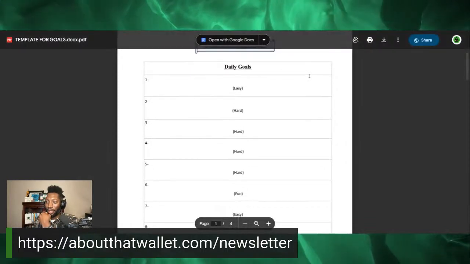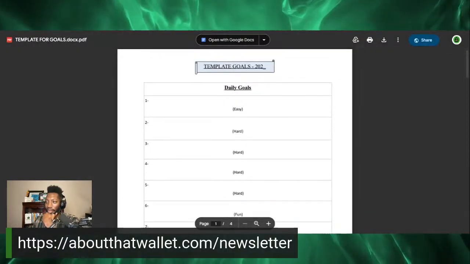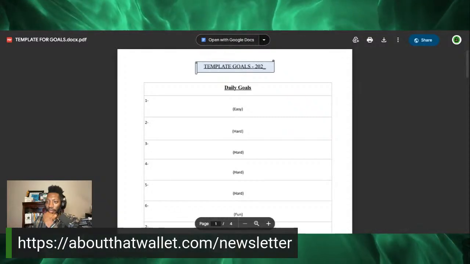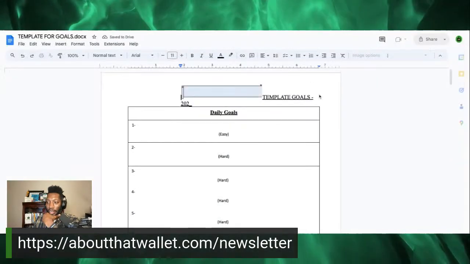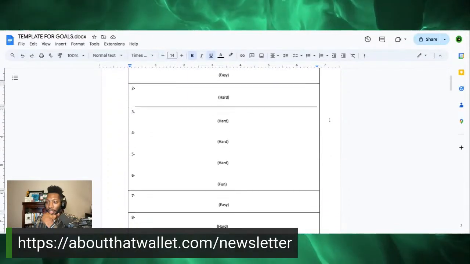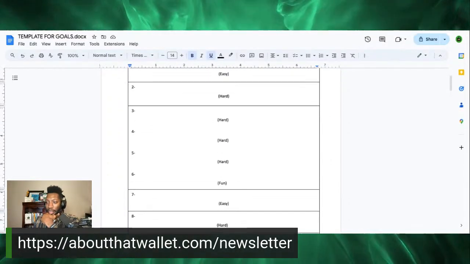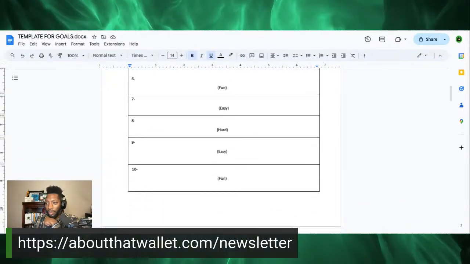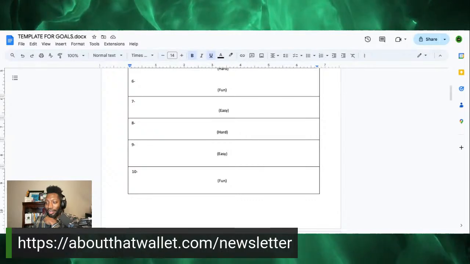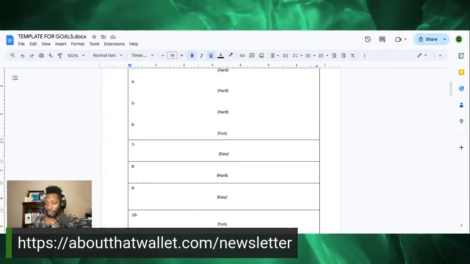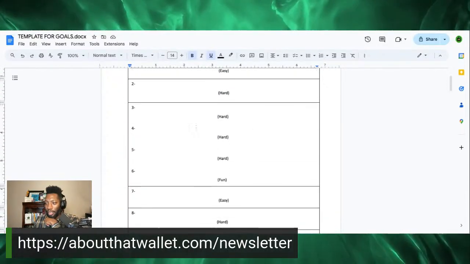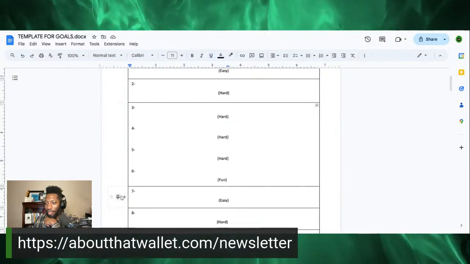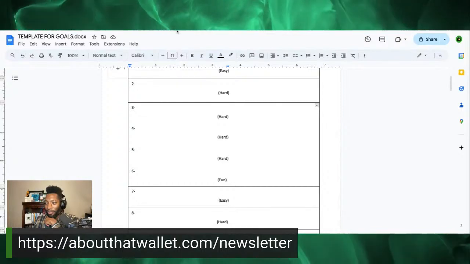All right. So you've got your template goals. Opening with Google Docs, just to see what it looks like. So you've got your daily goals, your easy ones, your hard ones, fun goals. You see how it goes: easy, hard, easy, fun. Okay. What happened to the rest of your lines? That's what I'm saying. I don't know why it didn't transfer the way it's supposed to.